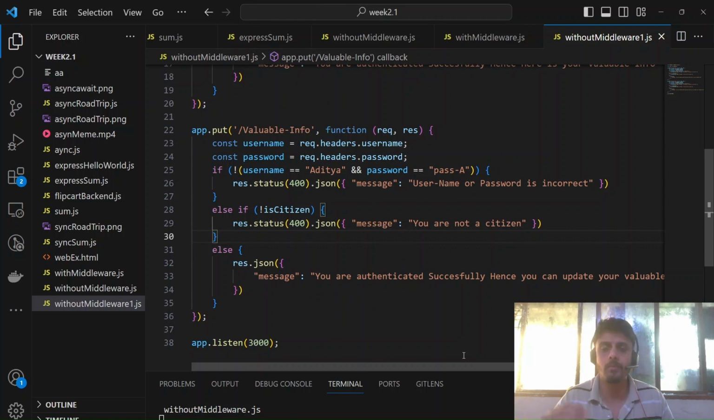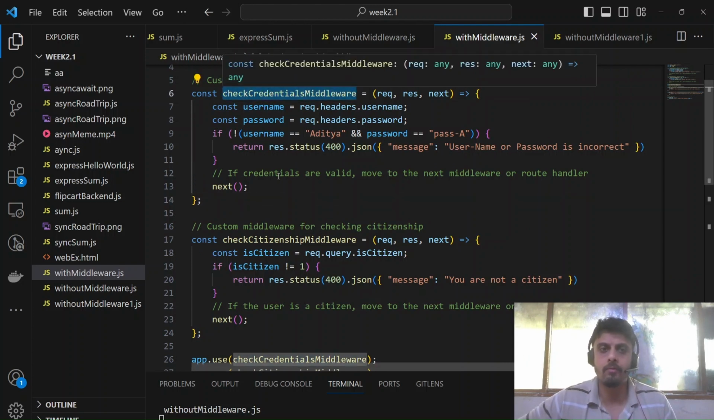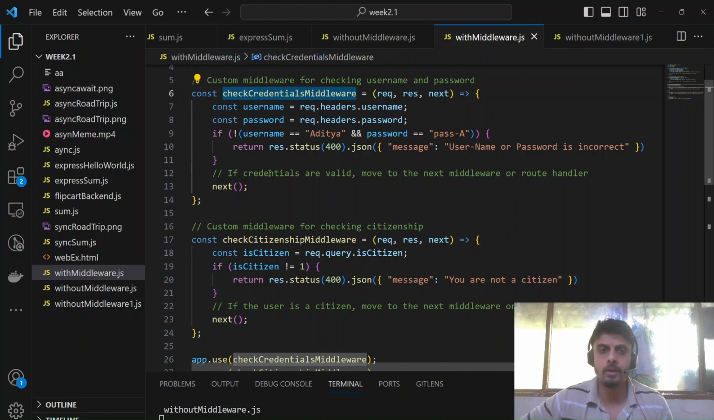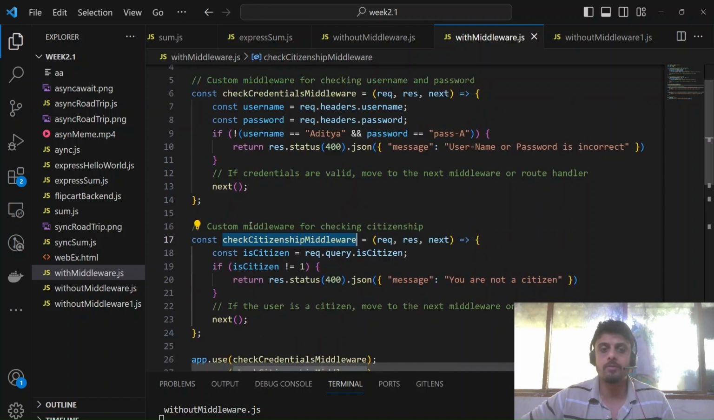We can simply overcome this issue by introducing middleware, and let's try to code our own custom middlewares in Express. So over here I have written the same logic but with the help of middleware. As you can see, I have created two methods. checkCredentialsMiddleware simply checks the username and password, and there is also another middleware as well. The name of the function is checkCitizenshipMiddleware, which checks whether the user is a citizen of the country or not.